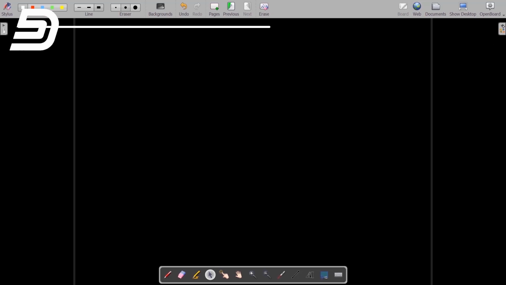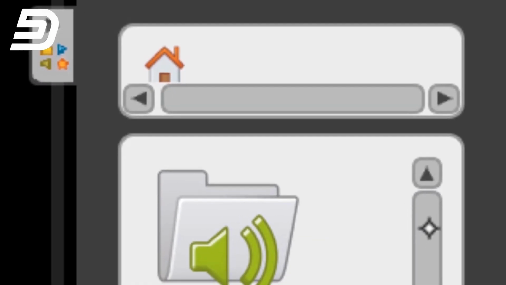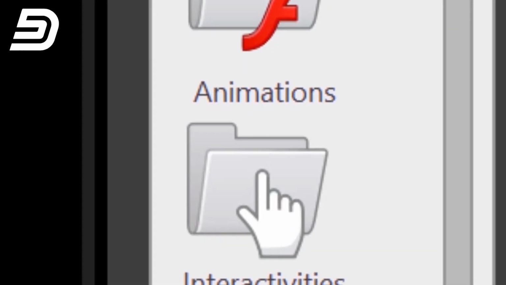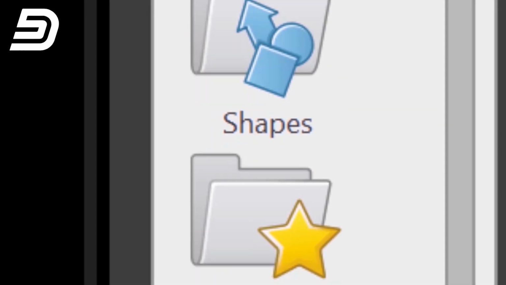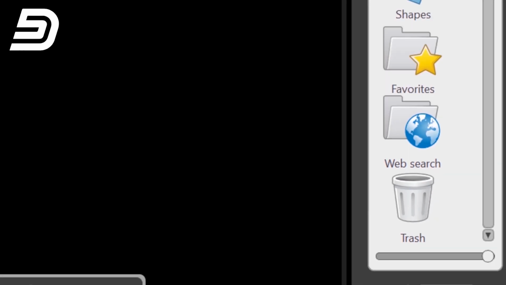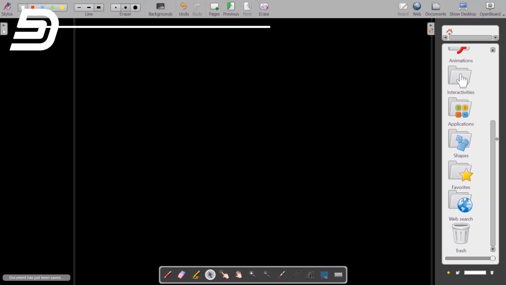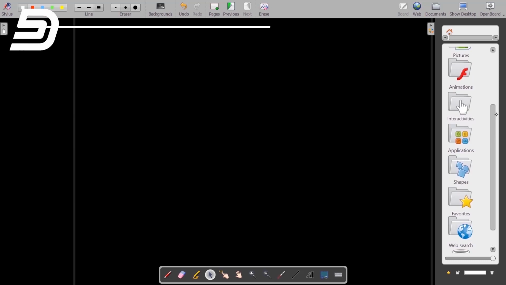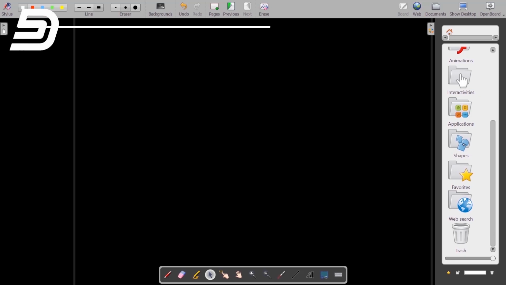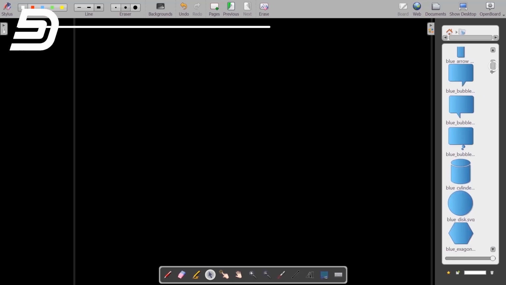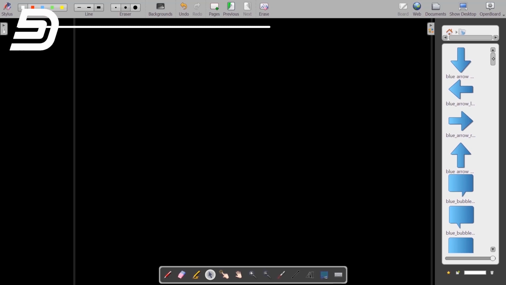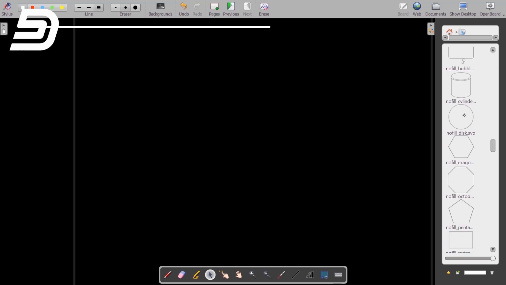Now if we move on to this panel, here you will see a lot of options like audios, movies, pictures, animations, interactives, applications, shapes, favorites, web search, and trash. So these options can be used while teaching if you want to add some of these to your main board. Suppose in this case, if you want to add a circle to your page, you can click on the shapes option and select whatever shape you want. If you want to add a circle, then we'll search for the circle and we will simply drag the circle on our board. And from the arrow button, which is selected by default, you can modify the shape.